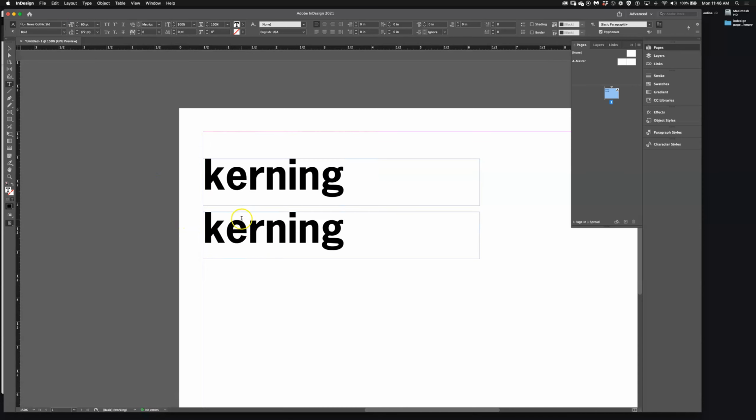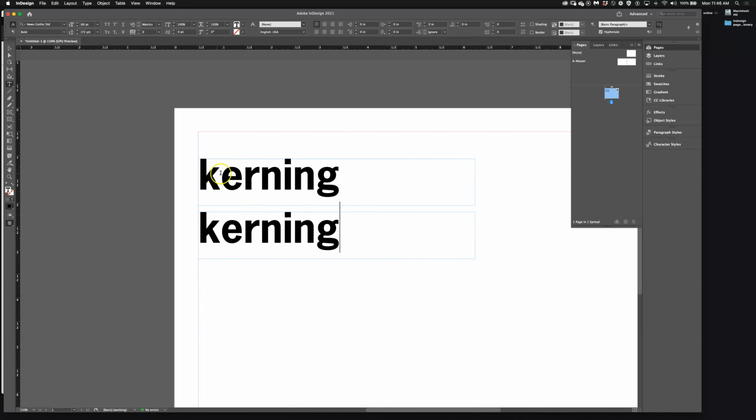So let's do this. You can see that visually this feels very, very distant, whereas these guys feel much tighter. So the way that you kern something is you select the first letter in the pair, and kerning is always between pairs of letters. And you use the same tool that we use for leading, which is right up here. And so I'm going to pull that E closer.